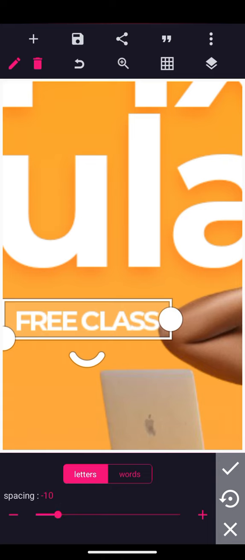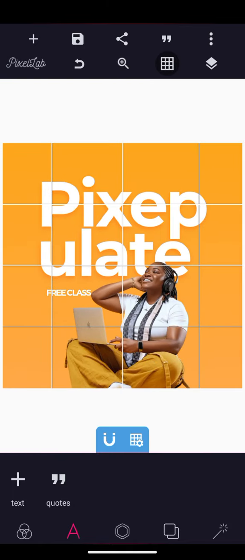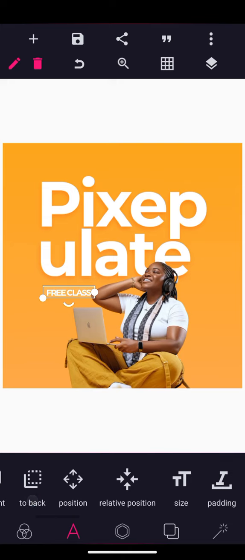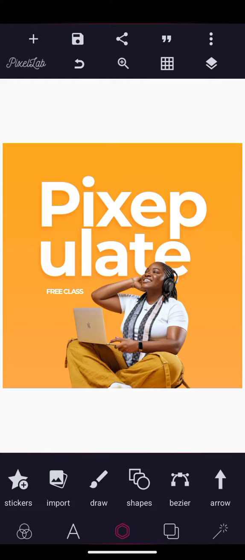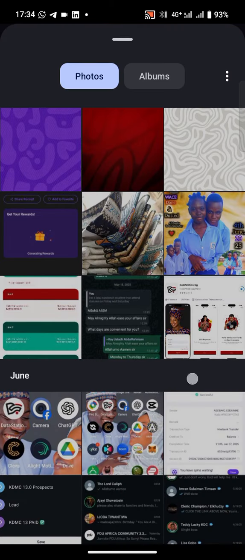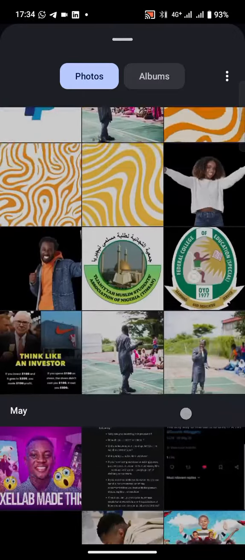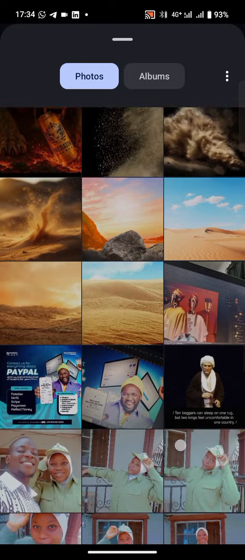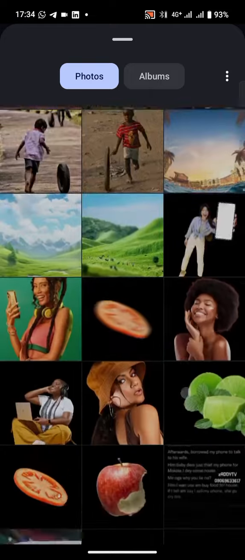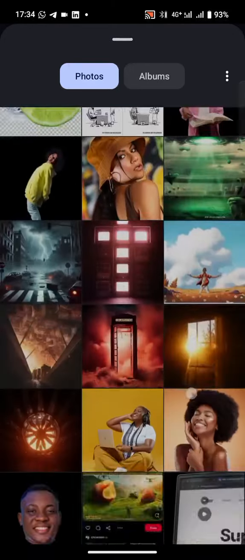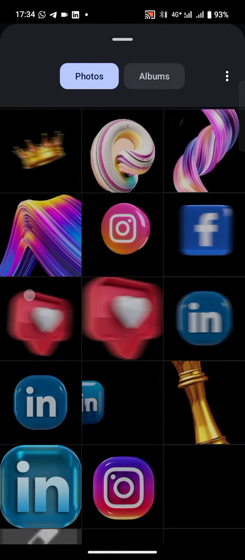Yeah, minus 10. Minus 10. All right. So probably we're going to reduce the size now. Yeah, let's make it 20. So we'll now import a round shape around it, just to emphasize that text. You understand? So we're just using that to emphasize that text.